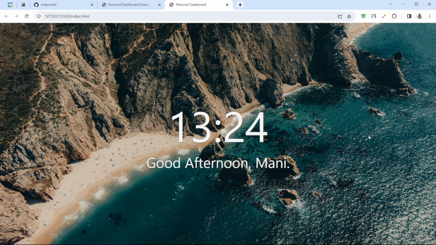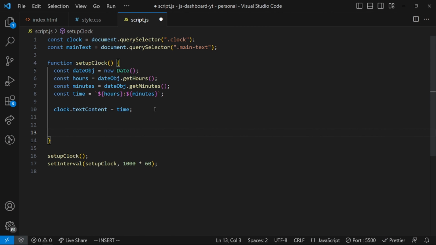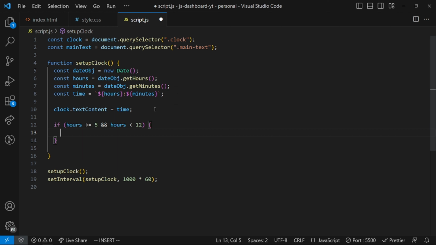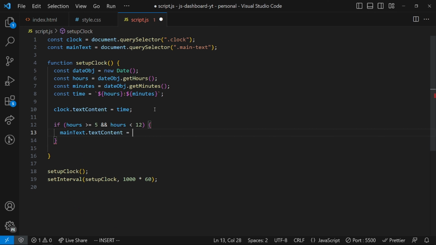Okay, so after setting up the clock, we need to calculate the main text dynamically, right? Based on the hourly timing, we have to change the text dynamically. So let's go ahead and do that. So I'm going to write a set of if else statements to calculate that. So if the hours is greater than or equal to 5 o'clock and the hours is less than 12, in that case we can set the text of the main to good morning.